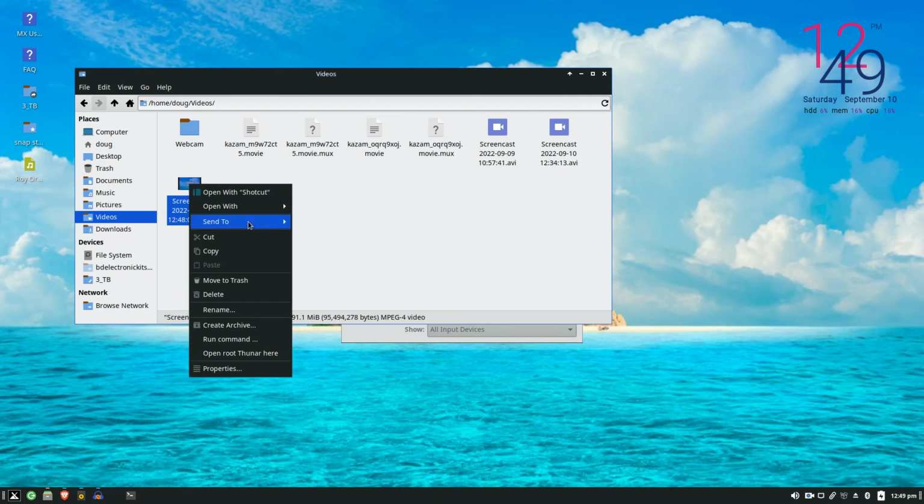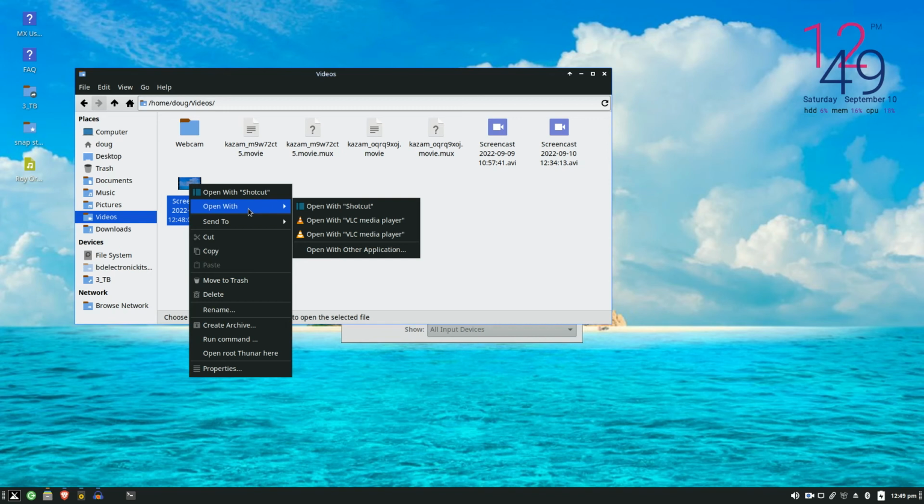Open with. Oh, I haven't got that on here. That's why. Okay, SM player is what I wanted to come up with. Let's just open it up with VLC.